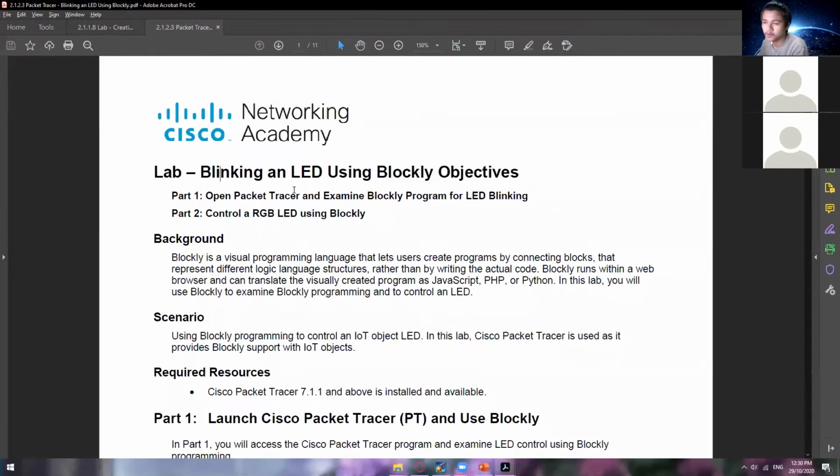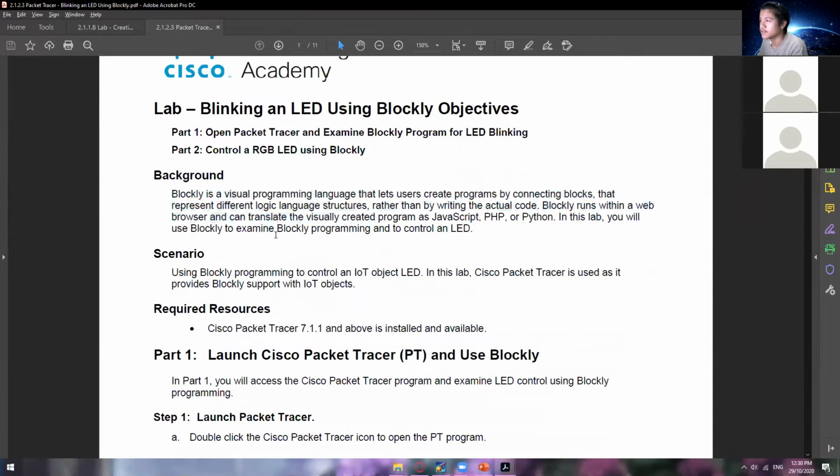Alright, so first laboratory nyo when it comes to Blockly is blinking LED. Okay? So, ang goal nyo dito is open a packet tracer and then examine Blockly programs for LED blinking. And then, next one is control an RGB LED using Blockly. Sorry, hindi pala dalawa. Apat na components. So, isa para dito sa RGB and then another isa para sa RGB din, which is for yung microcontroller niya. Okay, so background, ibabahagi ko rin sa inyo.